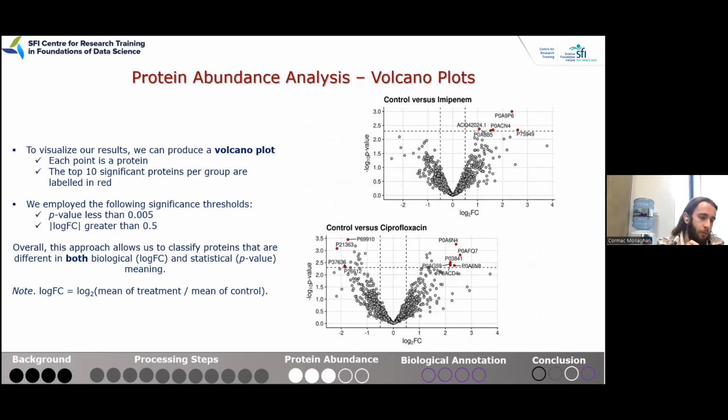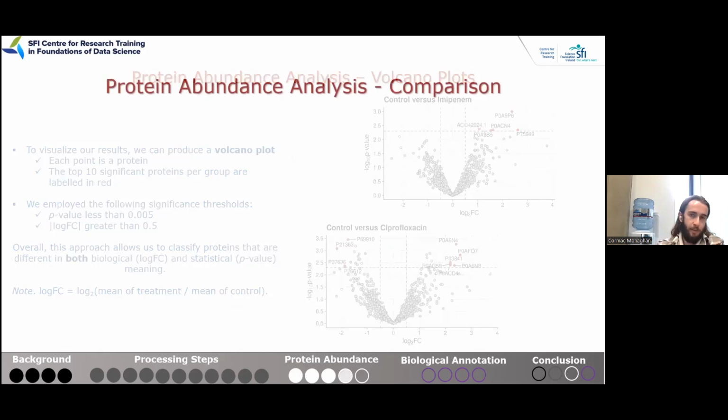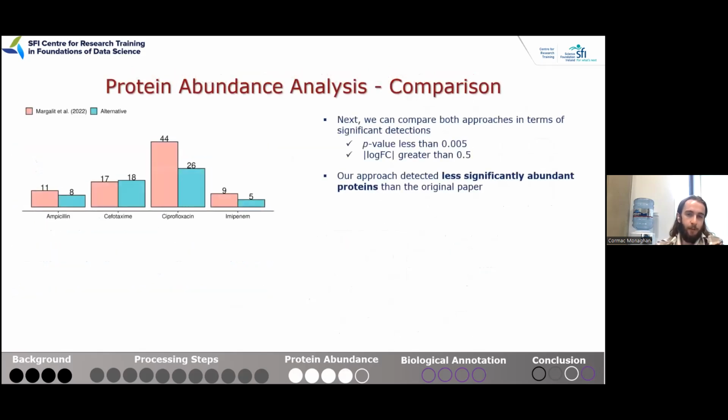But what if we compared how our method performed to the original method? Well, if we applied both the significance thresholds, we can see that our approach in most cases detected significantly fewer abundant proteins. You can see that for ampicillin, ciprofloxacin, and imipenem, we detected fewer abundant proteins, the exception being cefotaxime, wherein we highlighted one extra abundant protein.